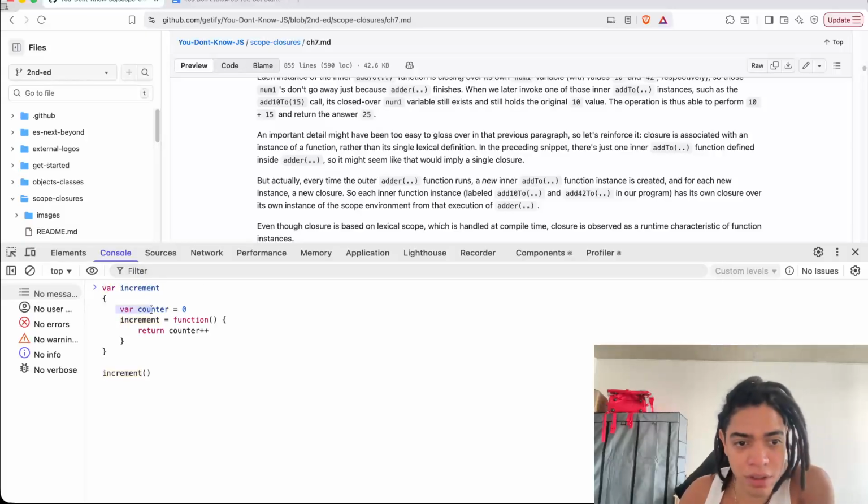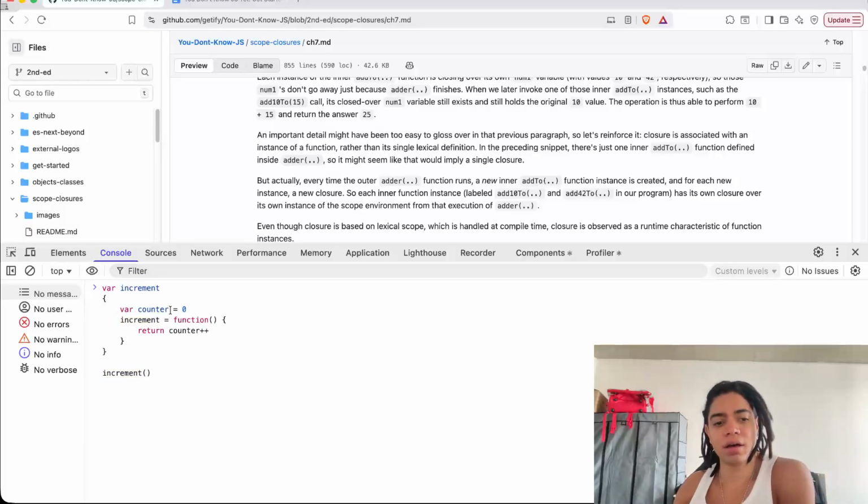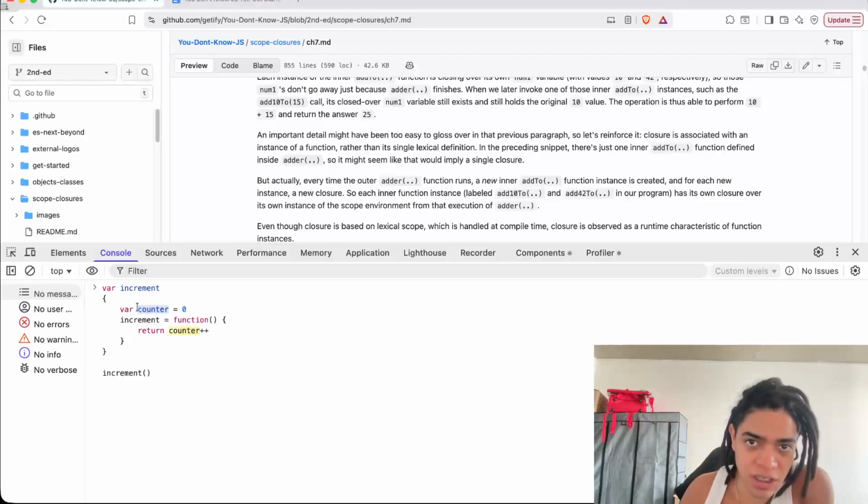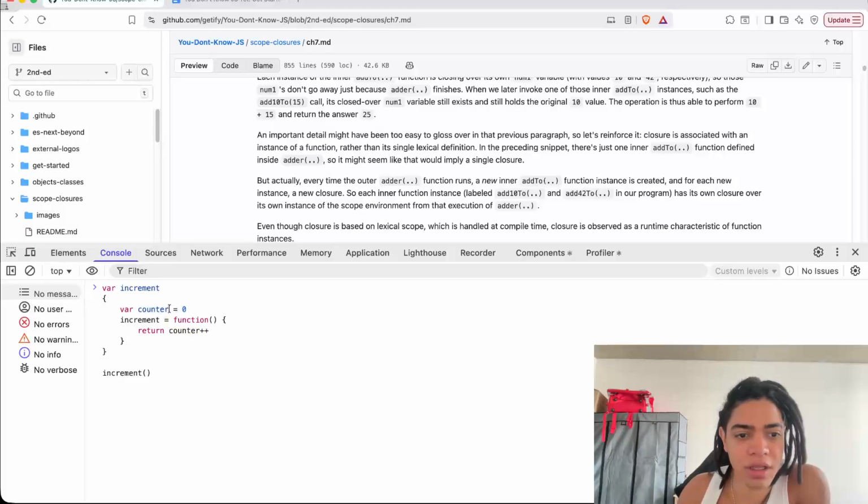Continue to evaluate the code and say, hey, scope manager, JavaScript engine again, I do have a counter identifier here that I need to assign 0 to. Does that exist? Yes, that exists. All right, makes sense.